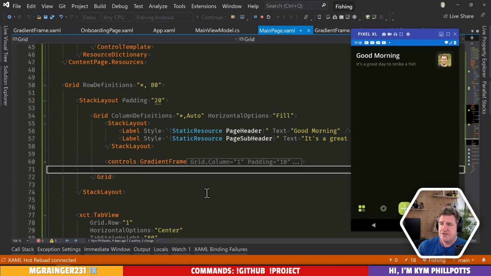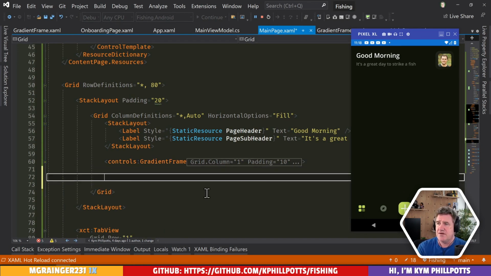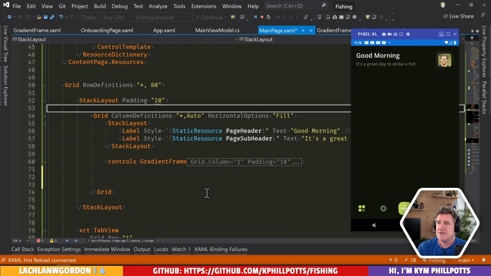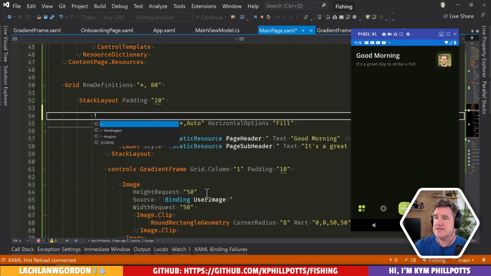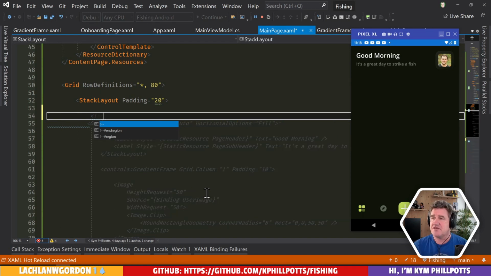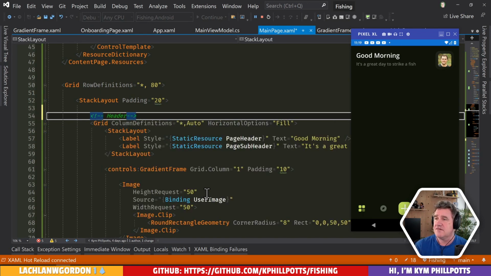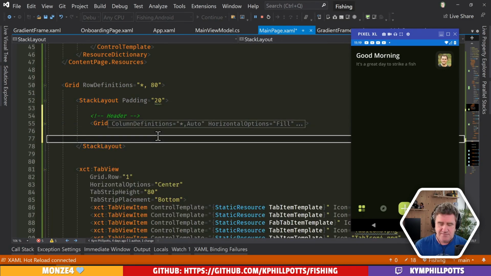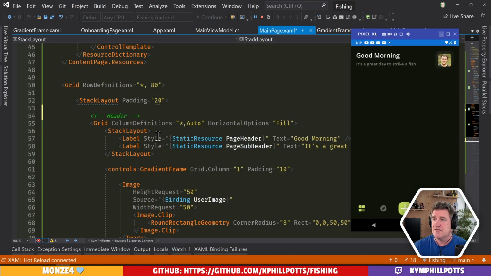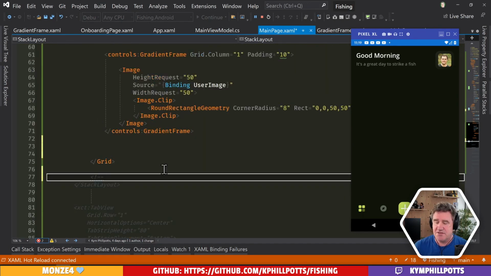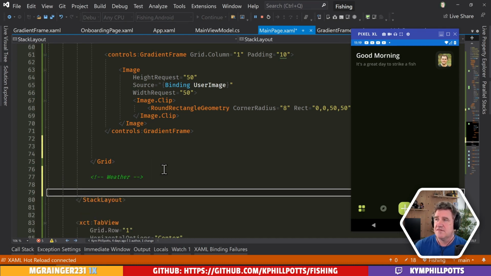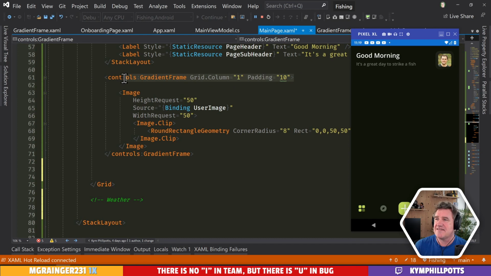All right. But the first thing we want to do is, I'm going to put a comment in here because commenting in XAML sucks, but sometimes it's worth doing. See, that's why commenting in XAML sucks. What did it just do? All right, so let's grab a gradient. Actually, we probably want to have a gradient frame around the grid.